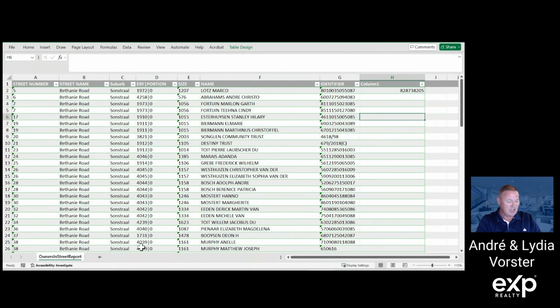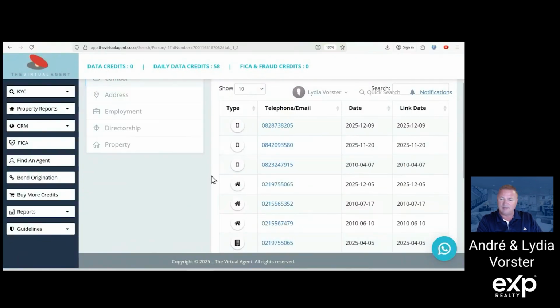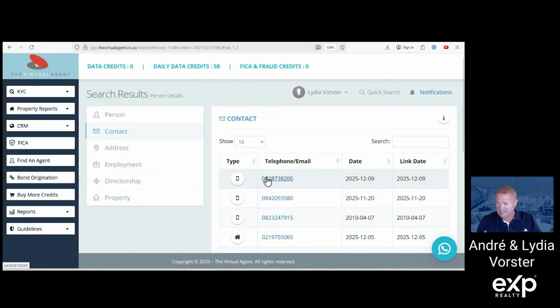And just on that note, when you're in your virtual agent, as an eXp agent, just know you have access to the virtual agent and you have 60 credits every single day. You'll see I've used 2, so for now I have 58 left for the day. Every single day you're allowed to search for 60 people, and that's all included in your normal eXp monthly fee. You don't pay anything extra for that.